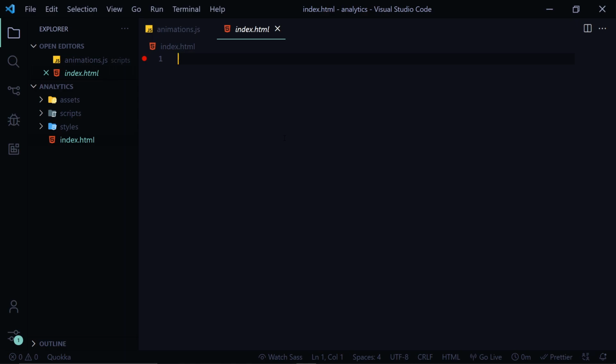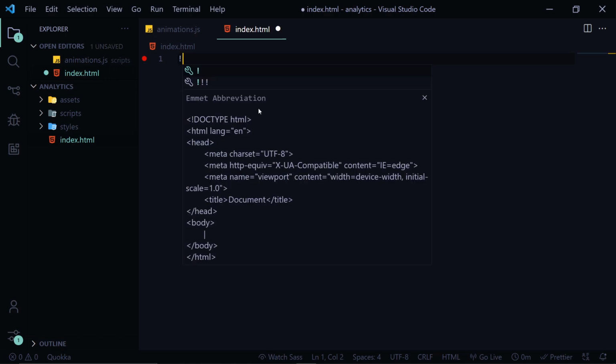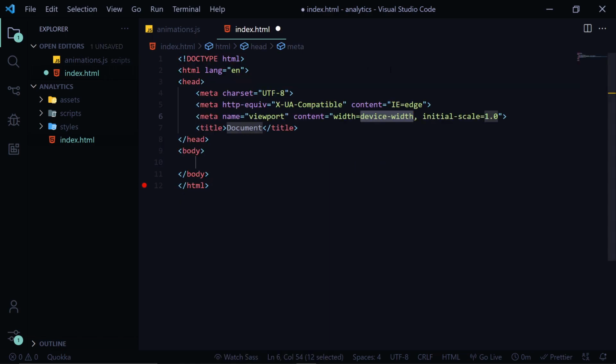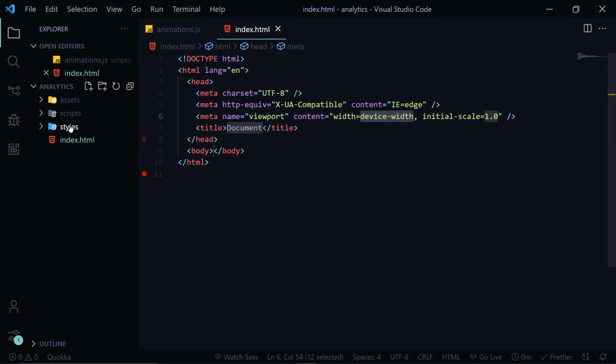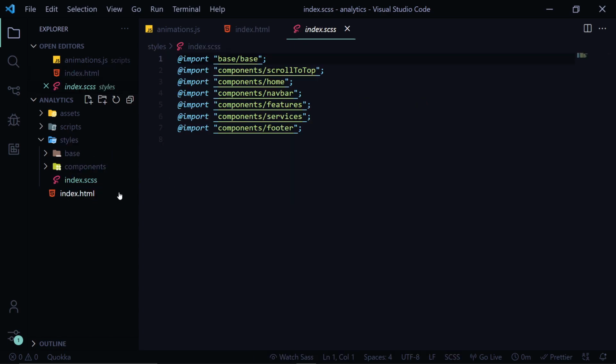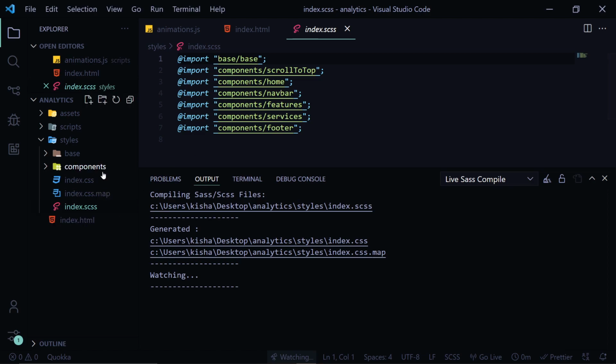So before that, we'll create the markup for our index. So I'll write exclamation mark. Then VS Code will automatically generate the code. Then in the styles folder, we have index.scss. I'll write here watch sass. This will automatically generate index.css. This is a plugin, Live Sass Compiler. You can install it using the VS Code extensions.